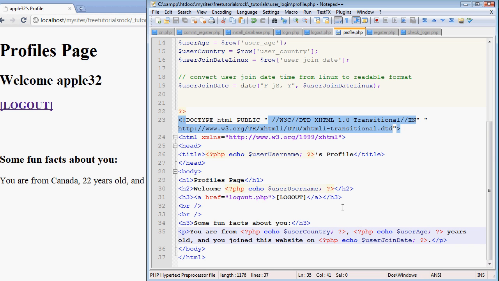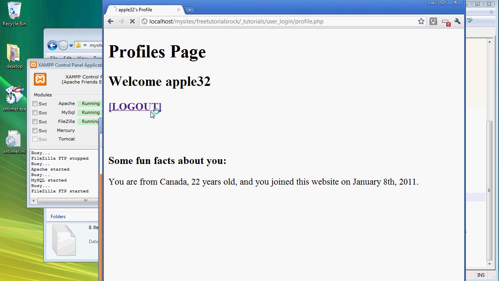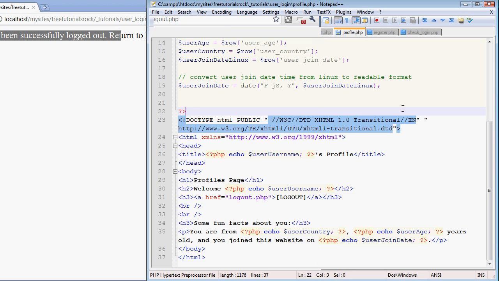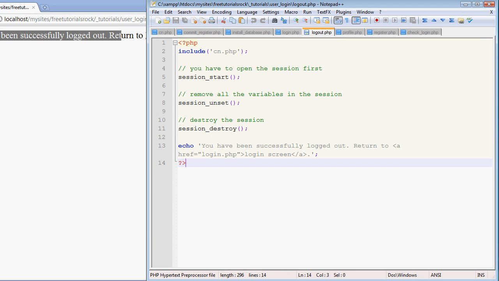And last but not least, what is the logout page? Or the logout link here, it says logout.php. And if you check out here, what it does is if I click on this, it says you have successfully logged out. Return to login screen. And that's what we're going to create right now. It's very simple. This is all it is.